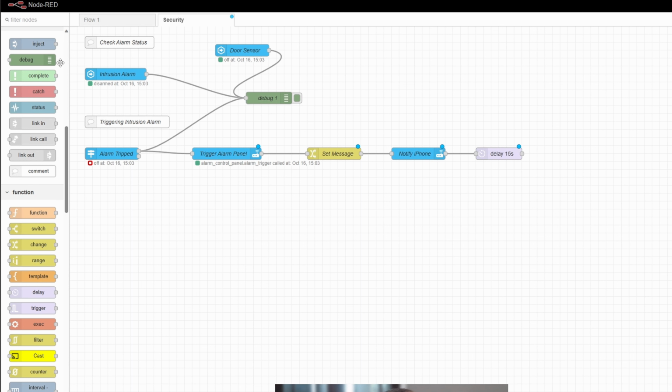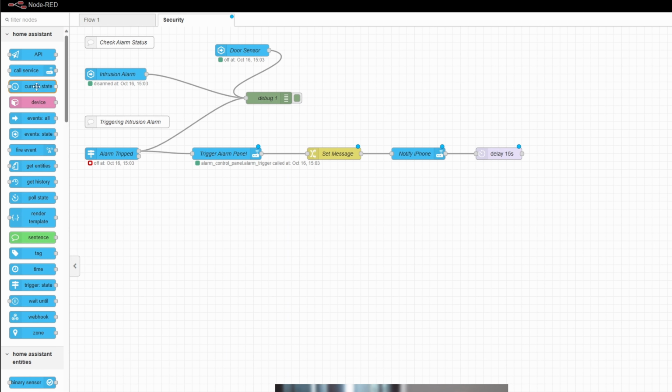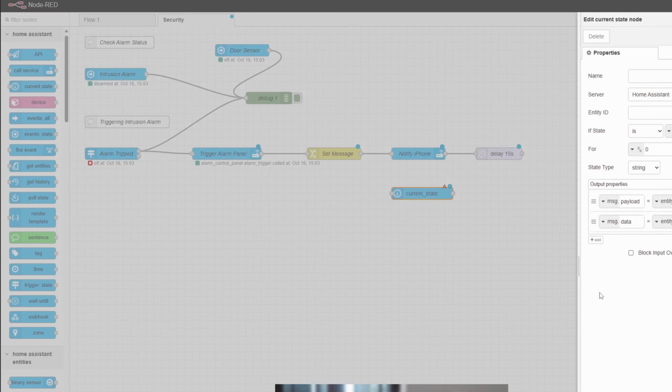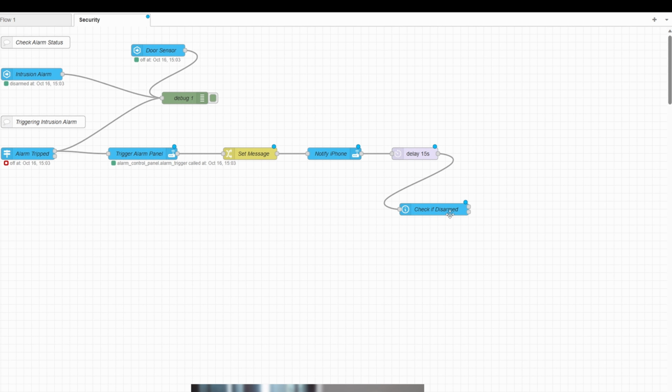So we want this message to repeat every 15 seconds unless an action is taken. We don't want this to go on forever. So we're going to check on the current state. Check if disarmed. We're going to check our alarm control panel, and we want to know if the state is disarmed. So if the alarm is disarmed, we want to do nothing, but if it's not disarmed, we want to check to see if it's been triggered.